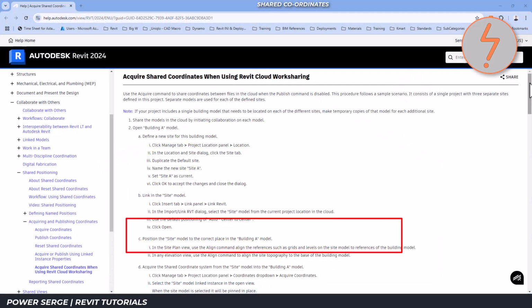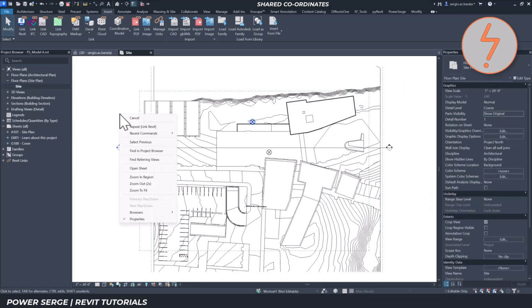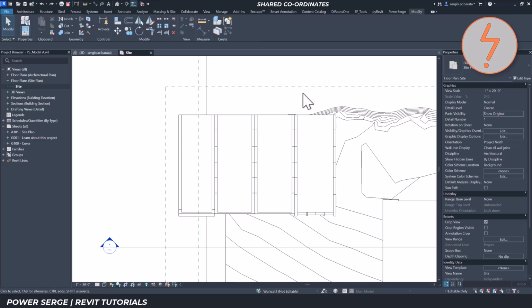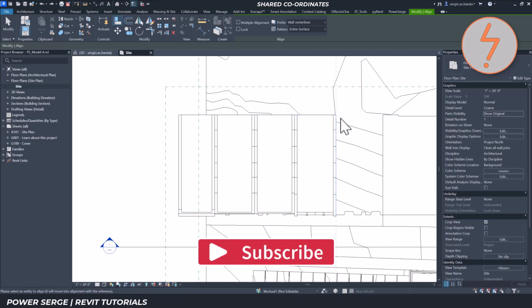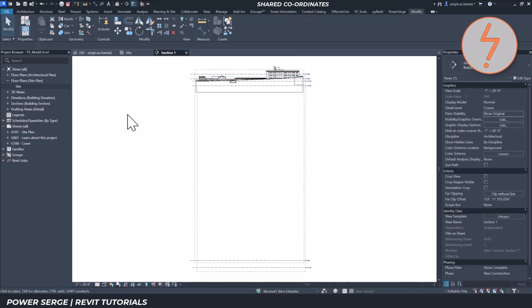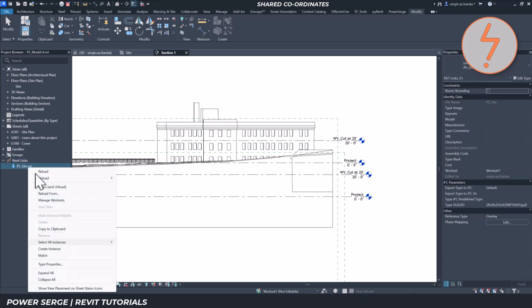In Step 2C, we'll position the site model. Align the site model with your building model. In a plan view, use the Align tool to match grids, levels, or known reference points from the site to the building. Do the same in elevation view to align the topography with the base of your building. This step ensures both models are spatially coordinated. It's important to identify the link because this affects the alignment order. To do this, select it in the project browser and click Visible in View.